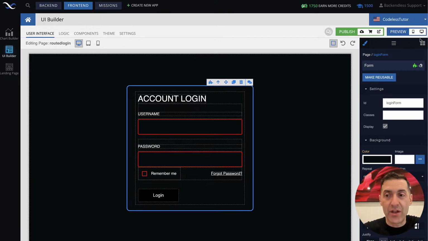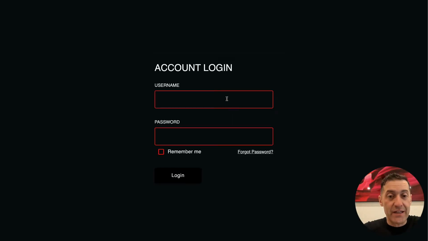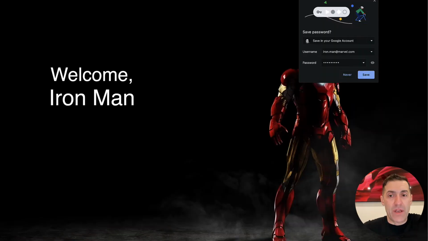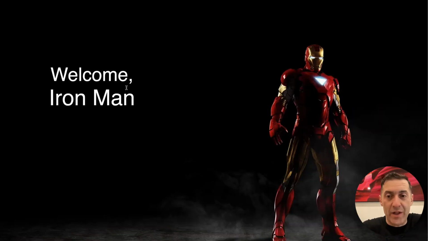So this is my login screen. Let me run that page. As you can see, it is the same login screen that I will use to log in a superhero, and exactly the same login screen will be used to log in a villain. For the superhero, I will be logging in Iron Man, with marvel.com. Password. And we can see welcome Iron Man, and we have the background page that represents superheroes, and in fact it is Iron Man.